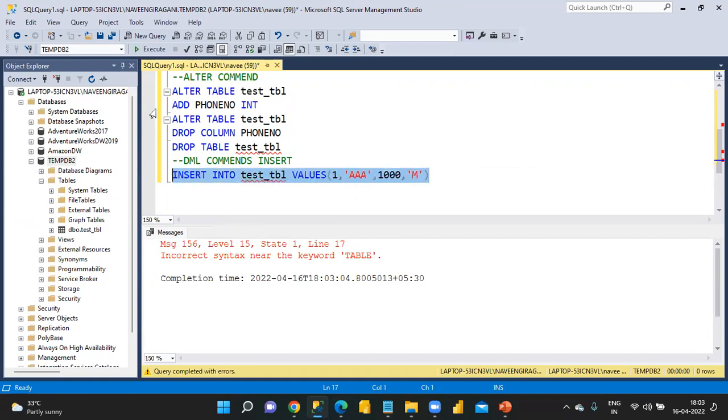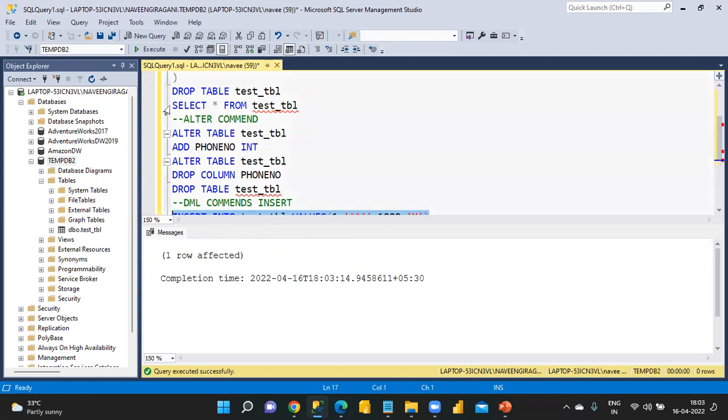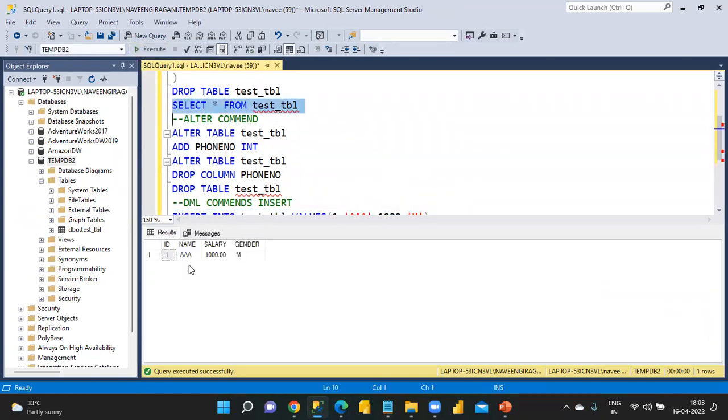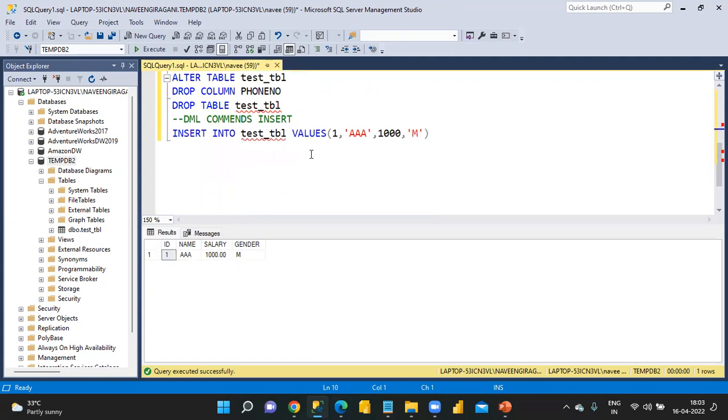Insert command executed successfully. Whenever we select, one row is affected. So this row has ID number 1, name AA, salary 1000, and gender M.